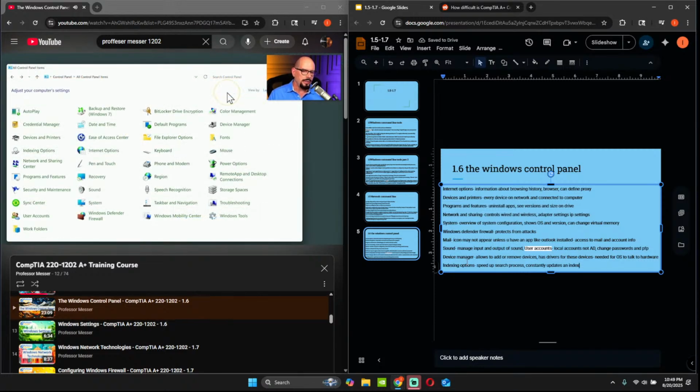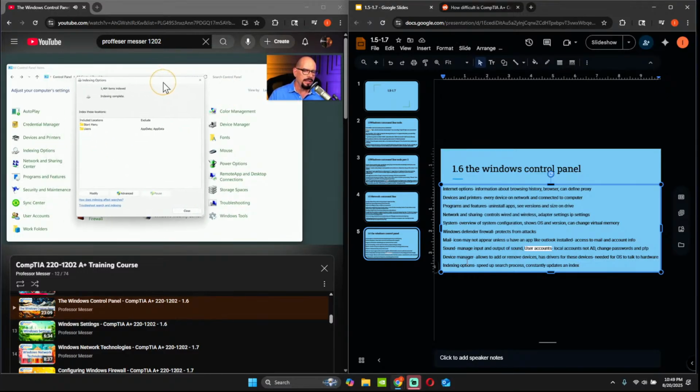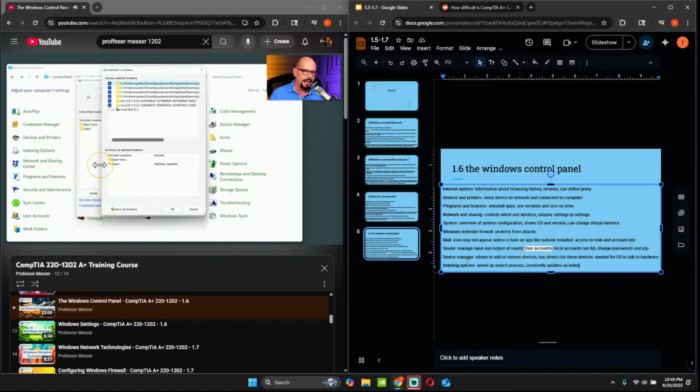Under the control panel, we choose the option for indexing options. It opens up a new window, and inside of this window, you can see the default settings. It's going to include locations for your start menu and under our users folder. It's going to index everything in those particular folders unless we have set specific exclusions for different types of folders. If you'd like to modify those, you can click the Modify option at the bottom and change the specific folders that are being indexed or not indexed on your computer.